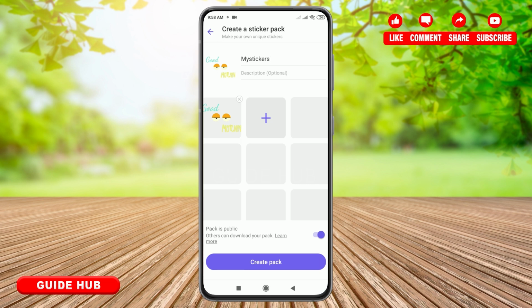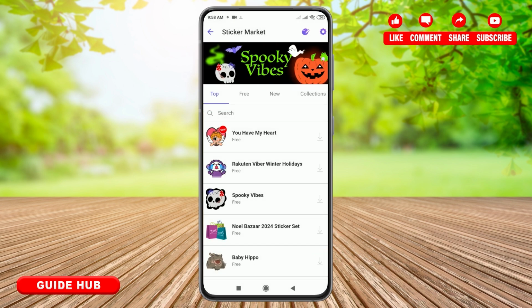You can also make this pack public if you want, but if you don't, you can just toggle off the button right next to Pack is Public and then tap on Create Pack. Once you do this, your sticker will be ready.